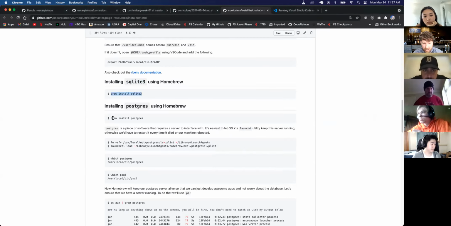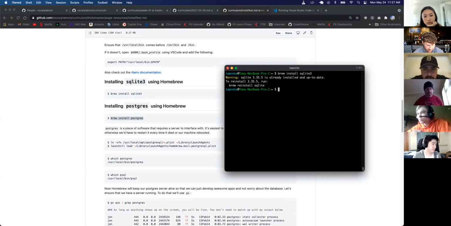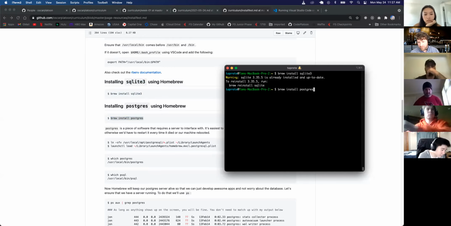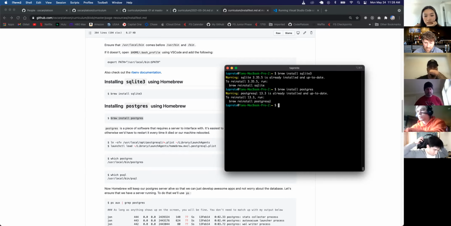So that's good. The next step is we'll want to install Postgres. Postgres is a relational SQL database. So we're going to do brew install postgres. All right, I already have it installed.